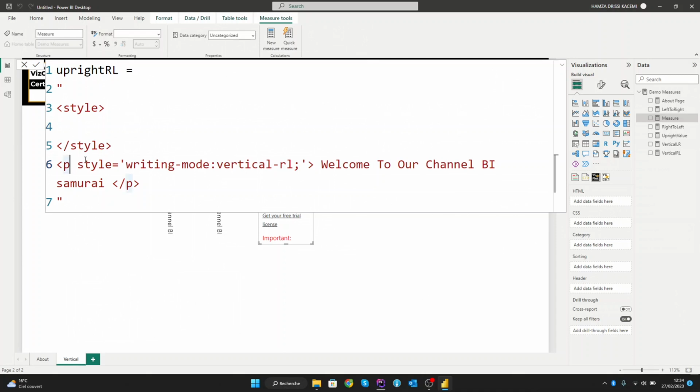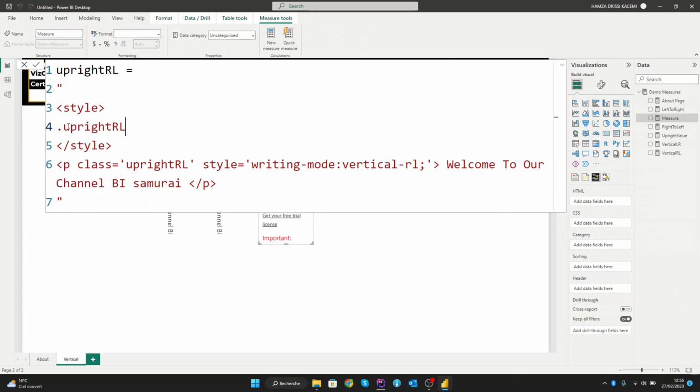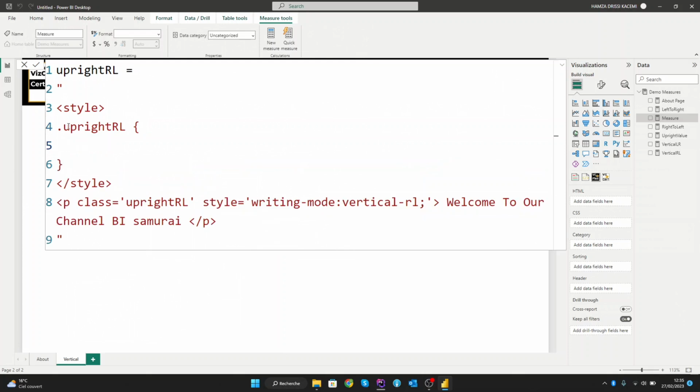After this, we need to style the paragraph. Simply, we can add here just the P, or in our case, I will show you how to style it with a class name. So to style it with a class name, we need to add a class name here. You can just create a class and give it a name. I will give it the same name as the name of the measure, RL. And to give it the style, you just need to add a dot and the name of the class. And you can give it the style you need.